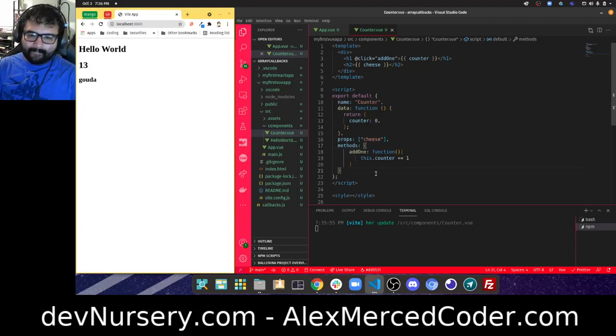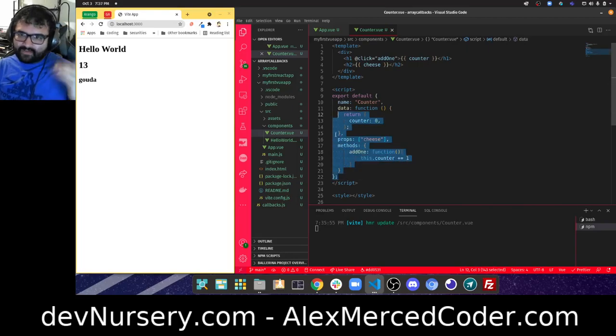Okay, so those are the main properties. You have data. But again, nowadays there's a new way we can do this, and that's called the Composition API. This is the traditional way, which is called the Options API, because you're entering different options in the object. Now there's a new way of doing it. It's not necessarily meant to replace this way. It's just meant to offer an alternative to people who really like React hooks.